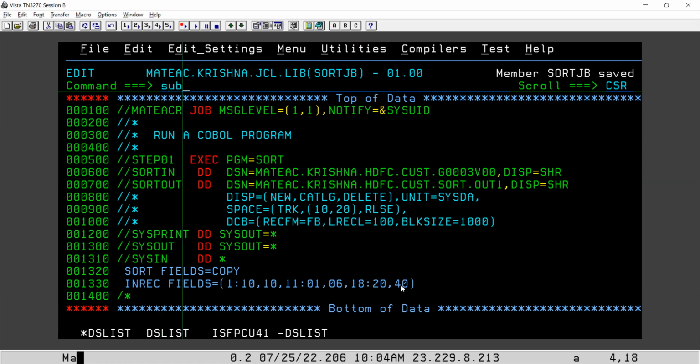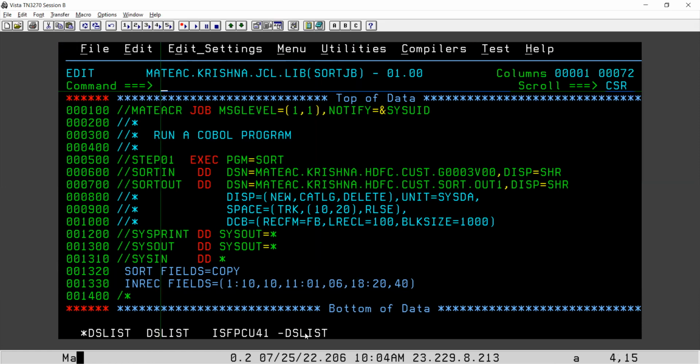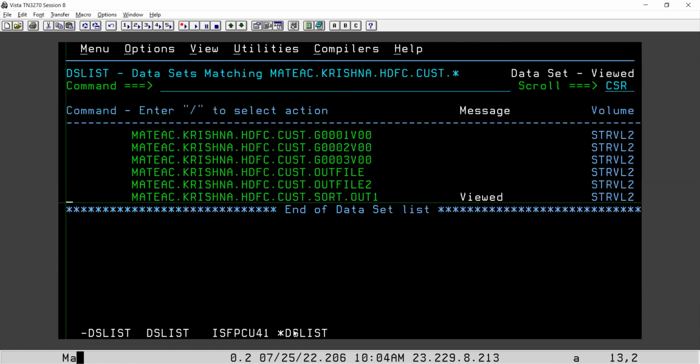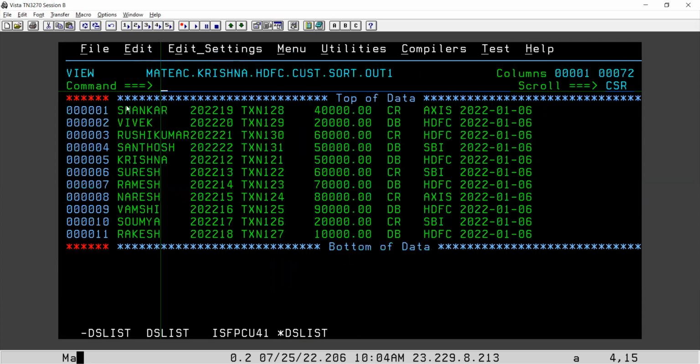So if you submit this, you can see the reformatted data. So this is my new output file. You can see the new output file like this. Okay, we got name in first column, the account number in second column, like that we got the data. So this is the way we reformat the data. For this we don't need a COBOL program, simply this we can do in sort.